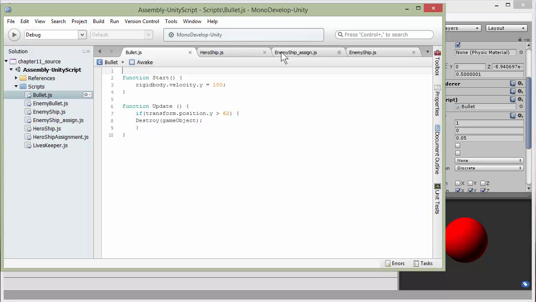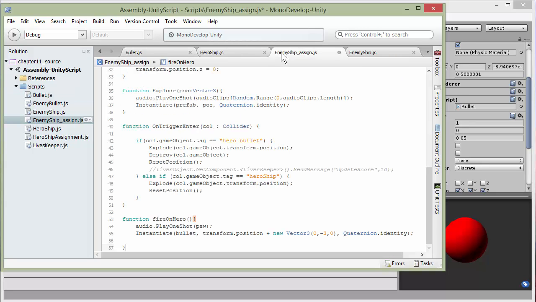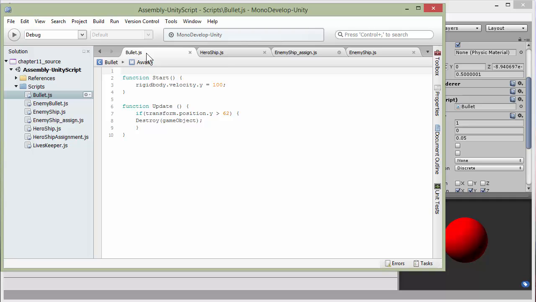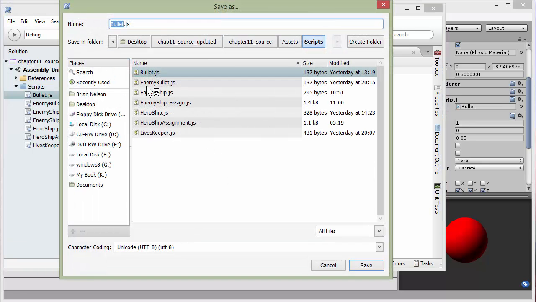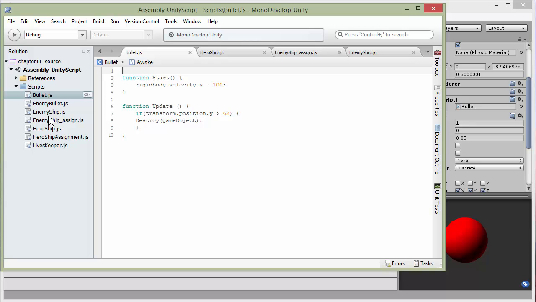So just like we did with our enemy ship script, we're going to create a new version of the bullet script that we'll use for the enemy bullet, which we also will need to create. So we're going to end up creating a copy of that prefab. So with your bullet script open in MonoDevelop, do a File, Save As, and then give it a new name. I called my script enemy bullet. So let's open that up.